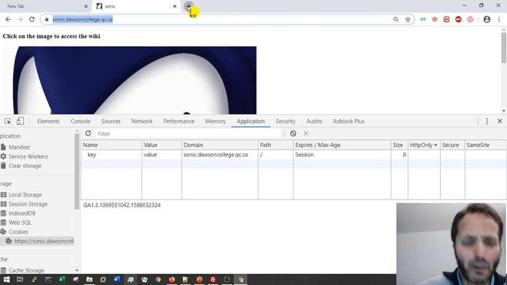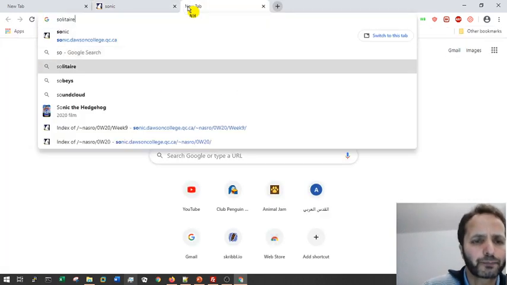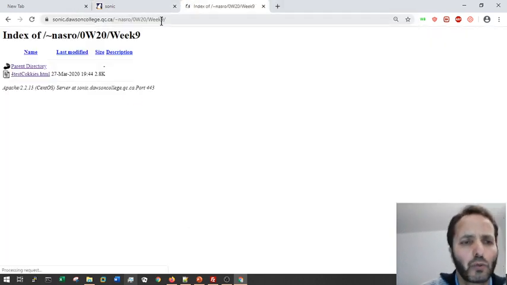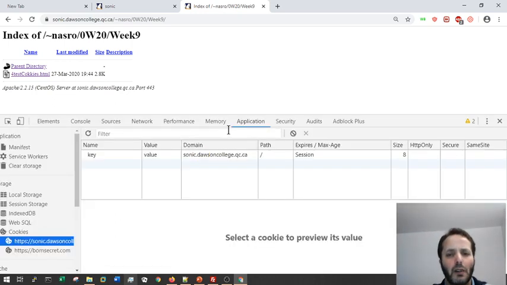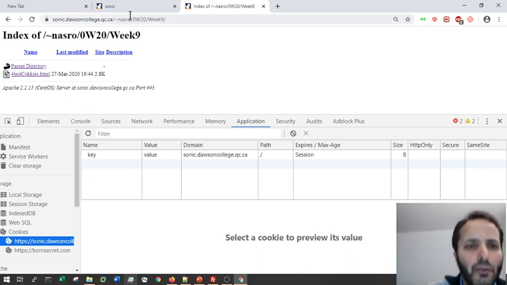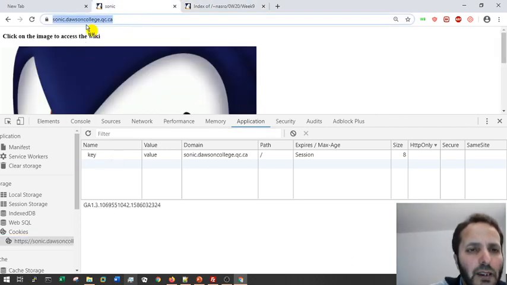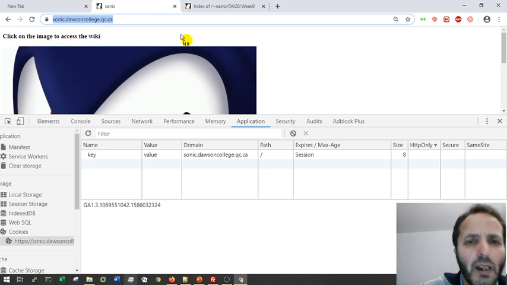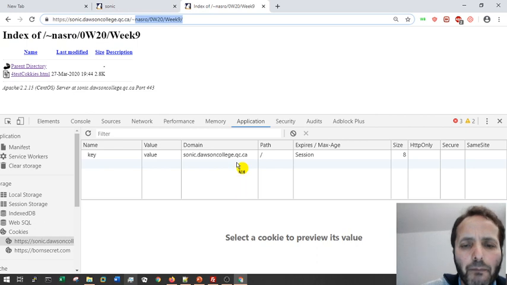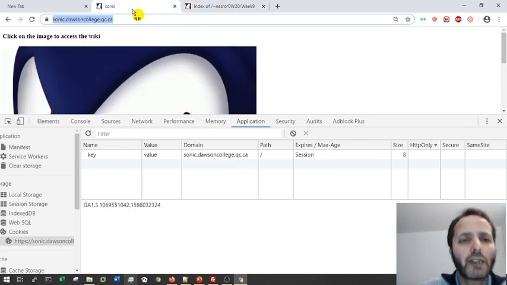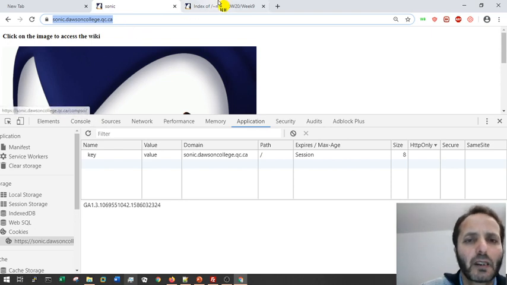Okay, I'm gonna open another one, go to my folder and week 9, F12, and you see the key value. It was here in this site, or this domain name here, and I can see it further in this path here. But the path is always from the root. Now I can create another cookie anywhere I want.